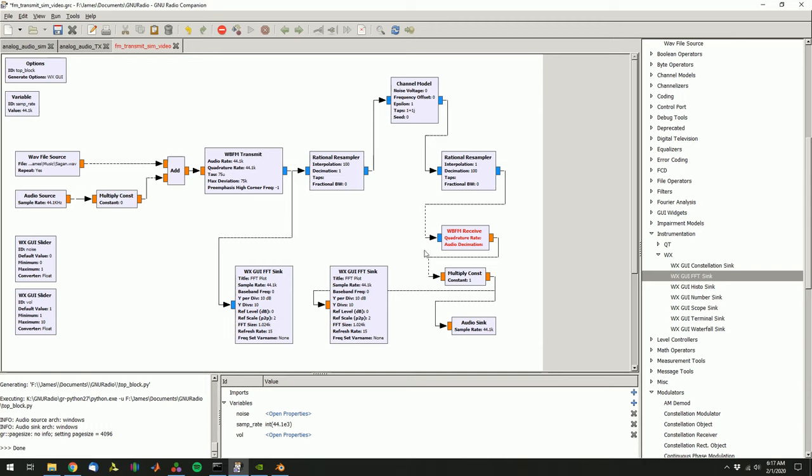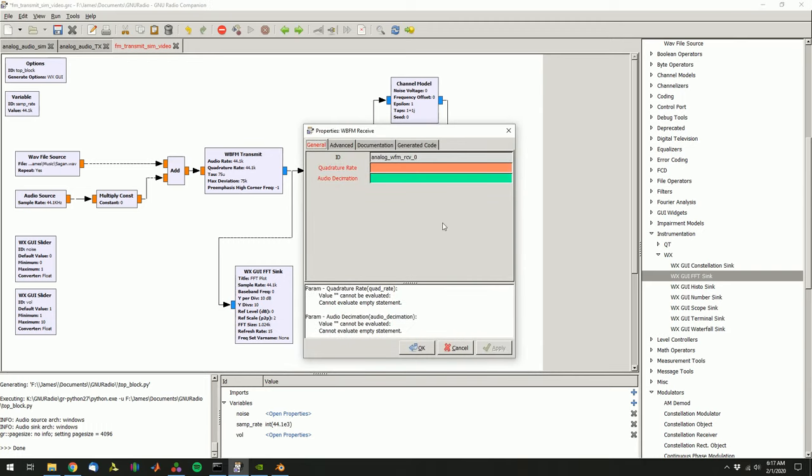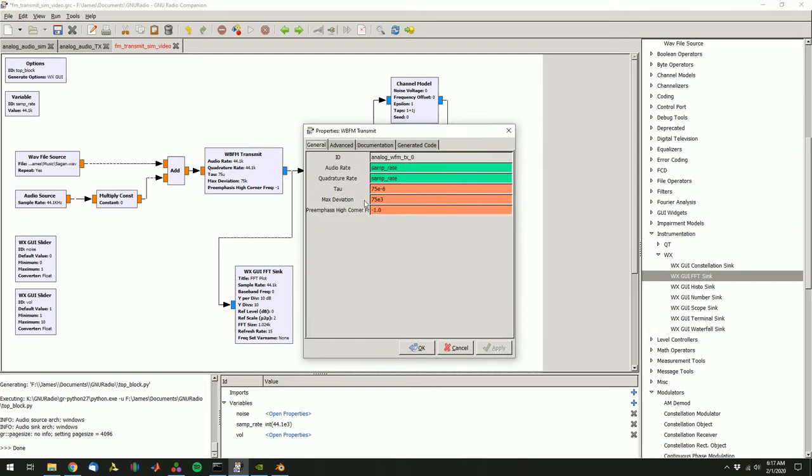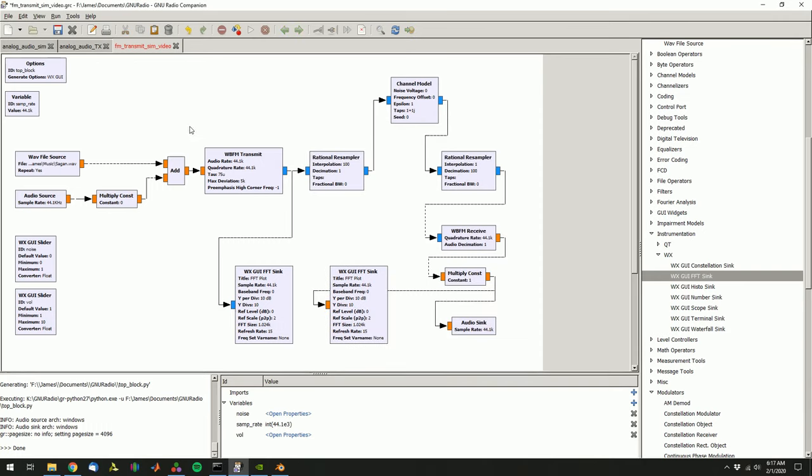So before we can run this, it looks like there are some errors in the receive. So I forgot to set the quadrature rate, so that will just be samp rate. And then the audio decimation, set that to 1 since we don't want to downsample. Press OK. And then another thing is in the wideband FM transmit, double click that and change the max deviation to 5,000 instead of 75,000. And the audio should sound a little bit better. And that's it. So now we can hit run up here.